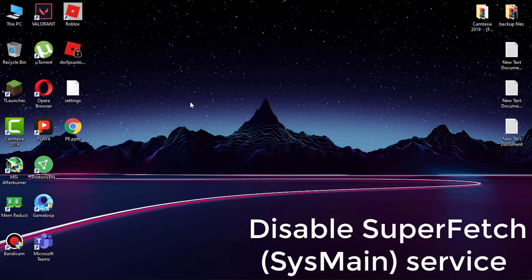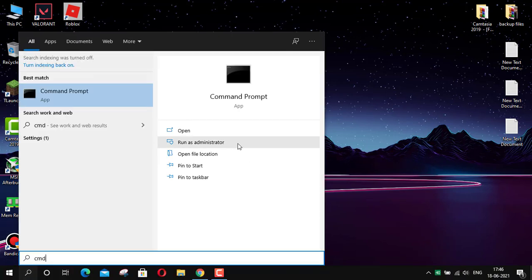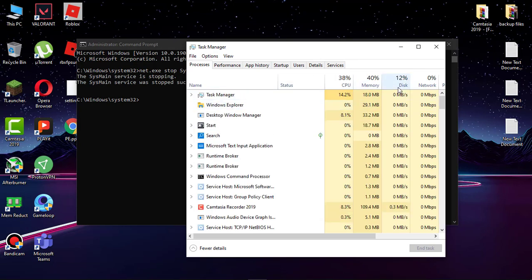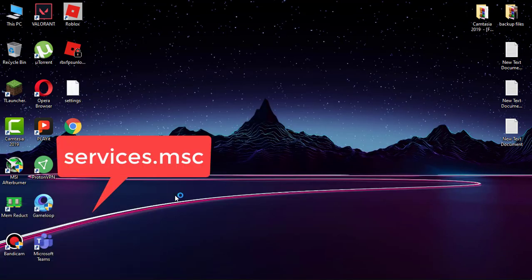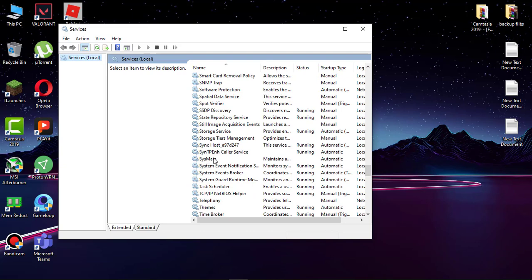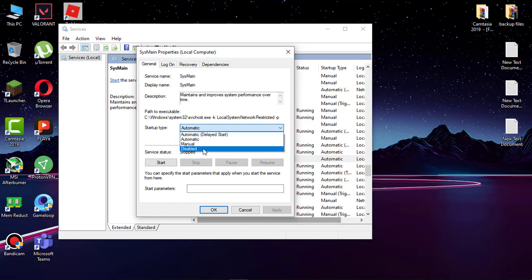Next, disable the Superfetch service. First, we will temporarily disable it to see if it fixes the problem. Go to the search icon, type cmd and run it as admin. Now paste this command. This will stop Superfetch from running until the next time Windows is restarted. Now let's see if our disk usage decreases or not. If this works, then you can disable it permanently. Press the Windows key plus R, type services.msc, and hit enter. The Services window will open. Select Superfetch or SysMain and go to its properties. Select Disabled under Startup type, and then OK to save your changes.